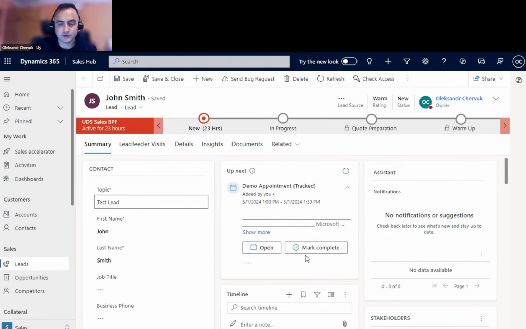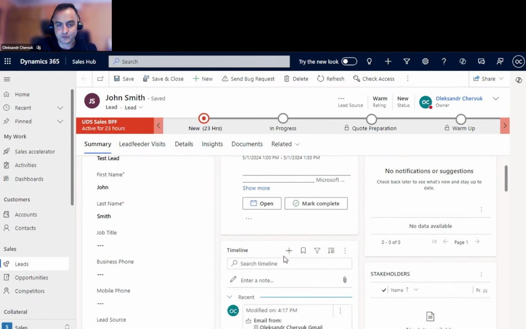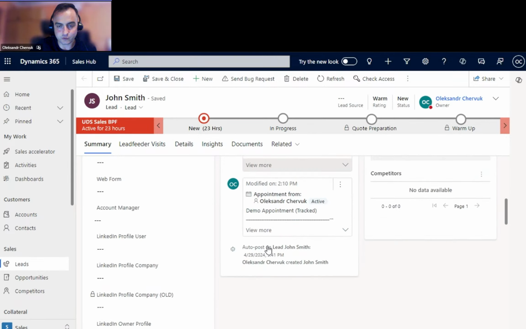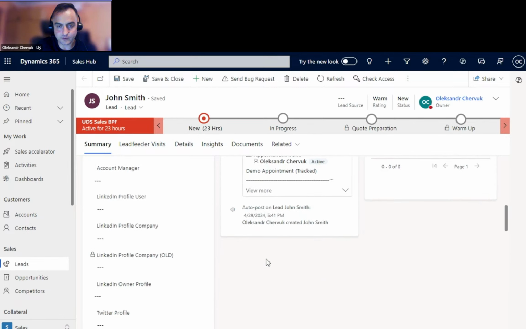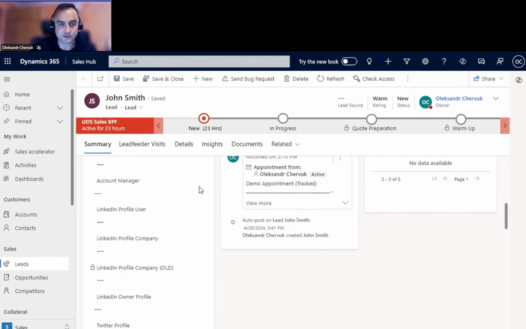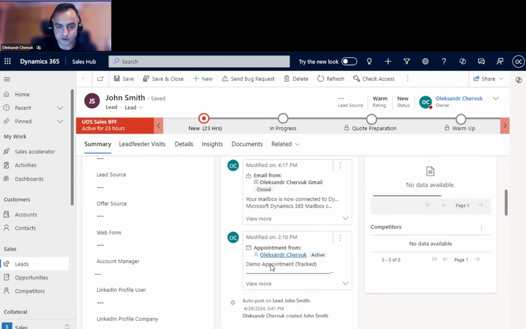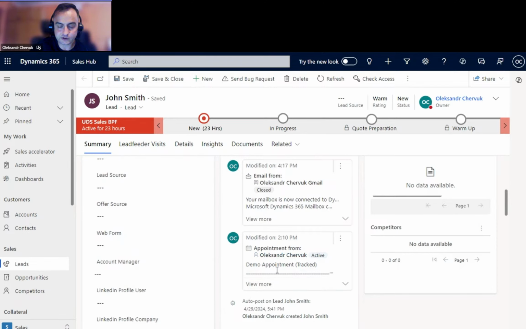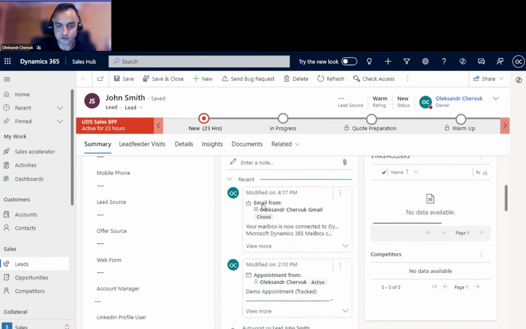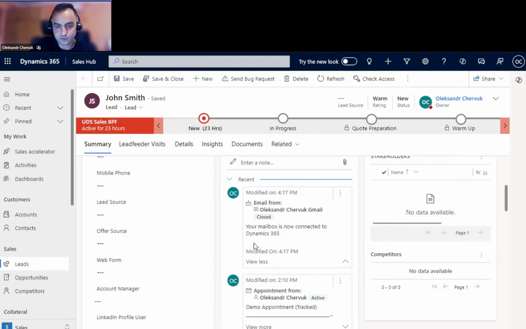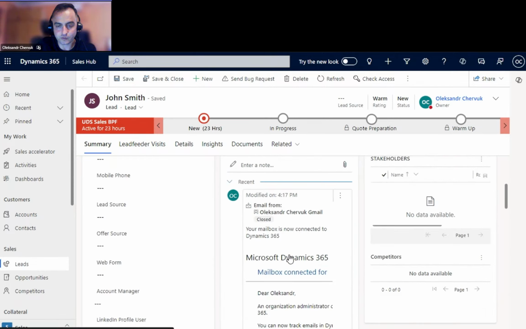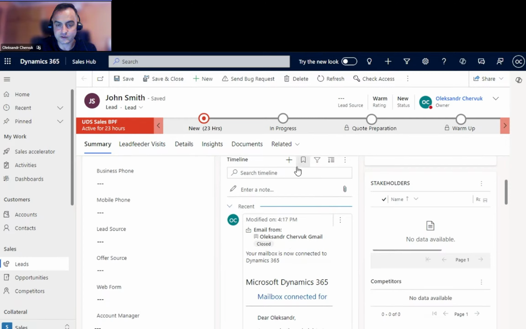Also, since I'm in CRM, I want to show you everything I tracked from Dynamics. As you can see, everything I tracked regarding this lead is shown in the lead's timeline. You can see the tracked appointment here, and you can also see the email I tracked. So that's how it looks in CRM, and you can also reply from here.